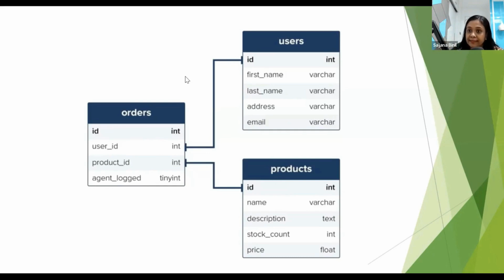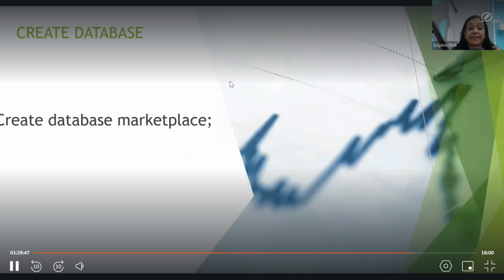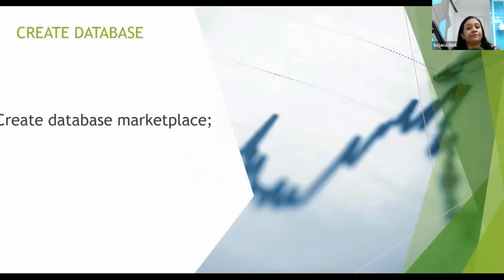Now let's take this exercise further. The first syntax that we need to understand is the create database syntax. If you want to create a database, like I told you, a database can consist of a bunch of tables. The command that you will use is create database and give a name to it, whatever name. Here in this case, I've given the name marketplace. You can change it to whatever name you want. Create database and the name of the database is the syntax.